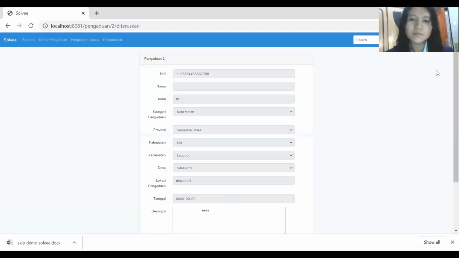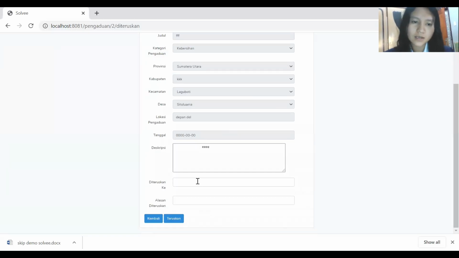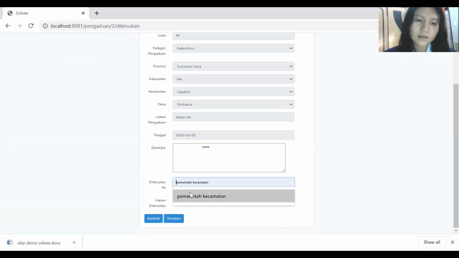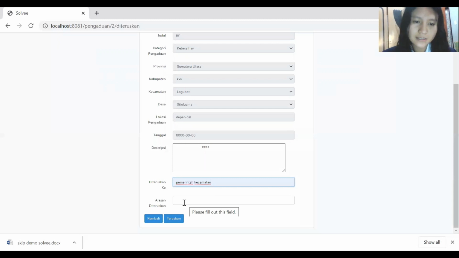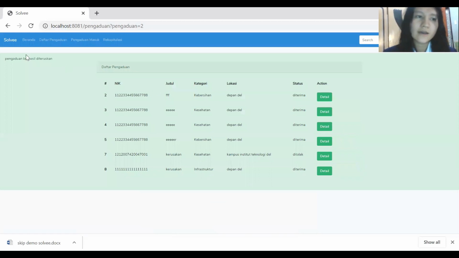If pemerintah desa cannot resolve the problem by themselves, they can forward it to pemerintah kecamatan by clicking the button teruskan, and then they must fill in diteruskan ke pemerintah kecamatan and the reason like this, and then click the button teruskan. After that we can see here that pengaduan berhasil diteruskan.